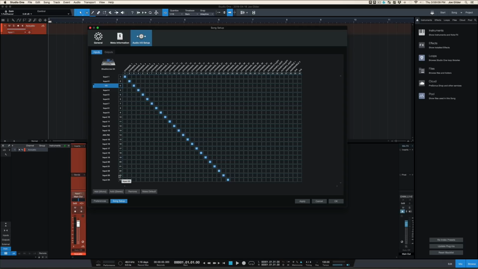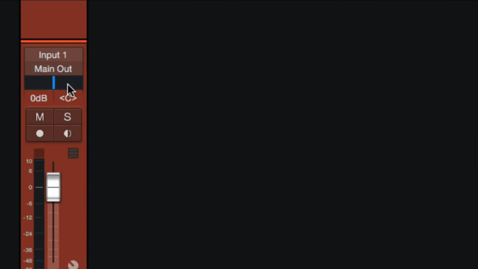Now, the other thing you might want to do is add some stereo inputs. So right now, if I created a stereo track, let's say this acoustic guitar that we're recording, we want it to be stereo.